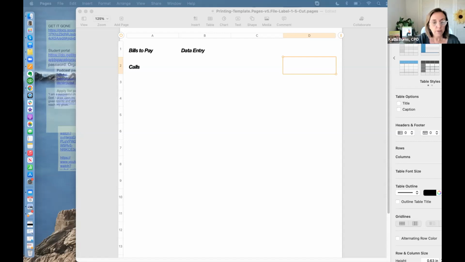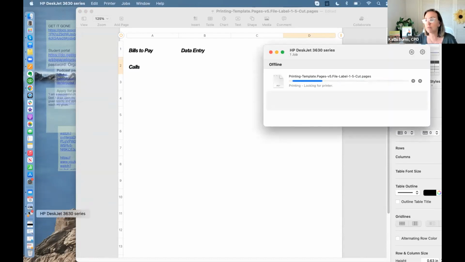Okay, now I'm going to go back, and there's your template. You don't change any fonts, don't change any tabs until you actually print it to see what's going on. And I'm going to see what's going on with my printer. It's looking for my printer for some reason. My printer hasn't been on for a little while.